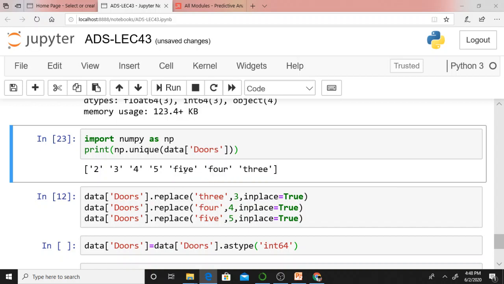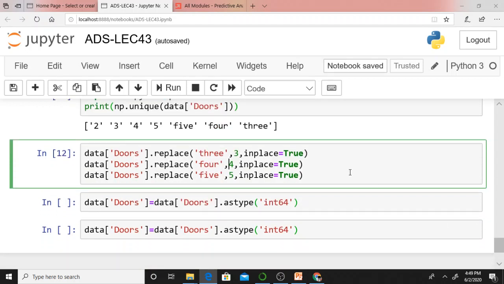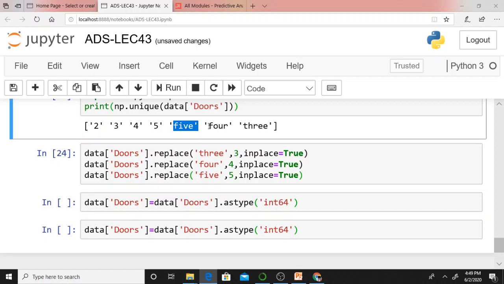Let me clean this particular column. How can I clean? Just see, data of doors, replace: THREE3 will be replaced by digit 3, inplace=True means the original data frame will be affected. FOR4 will be replaced by digit 4, inplace=True means these changes will be saved in your original data frame. The number 5 will be replaced in place of FIV5, inplace=True means the original data frame is reflected. That's what it says, isn't it? Now I replaced FIV5 by digit 5, FOR4 by digit 4, and THRE3 by digit 3.